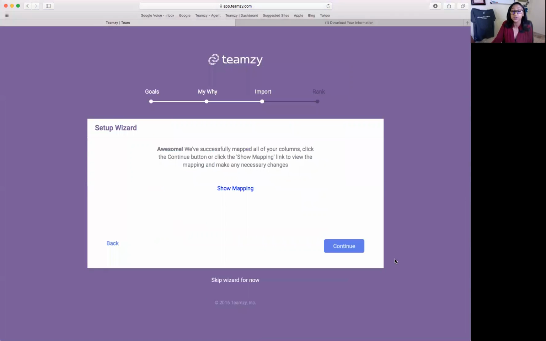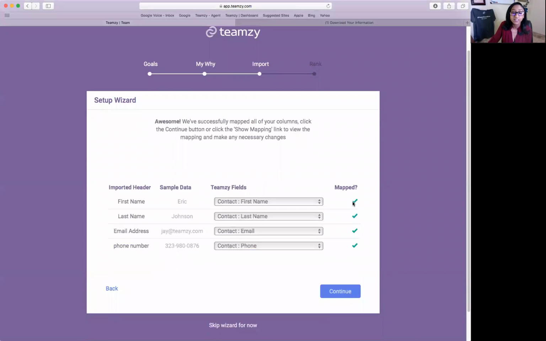When we're ready to continue, Teamzy is going to automatically map this file, okay? So it's gonna put my phone numbers in the phone number fields, email addresses with email addresses, and so on, okay? If you're thinking to yourself, well, I created this spreadsheet from scratch, so it's got tons of columns, notes, start dates, and last point of connection, what you can do to make sure that all of the information was plotted correctly is click Show Mapping here, and this will display for you all of the information that Teamzy is going to try and bring into the system.